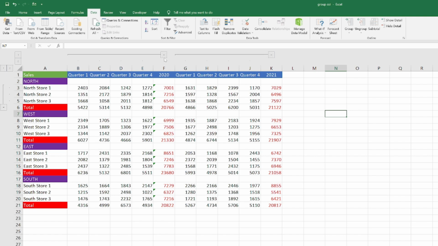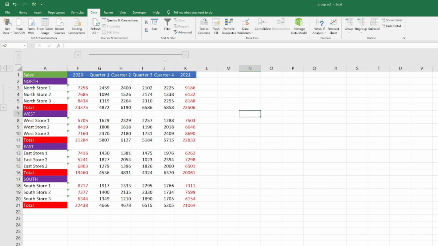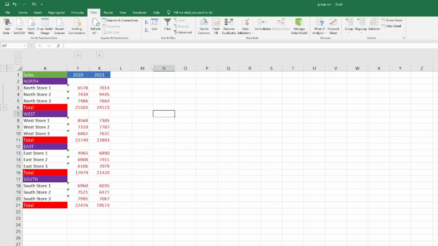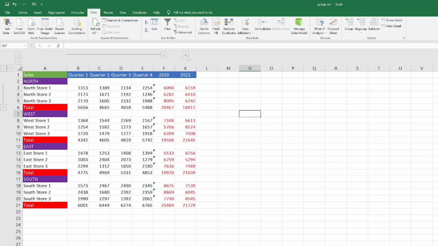Now I will just collapse the quarters data. You can see I collapsed both of them and it's now looking a bit more visible. If I want to see the total sales of 2020 and 2021, I can collapse these columns and it will be more visible to me. I can expand them as well.